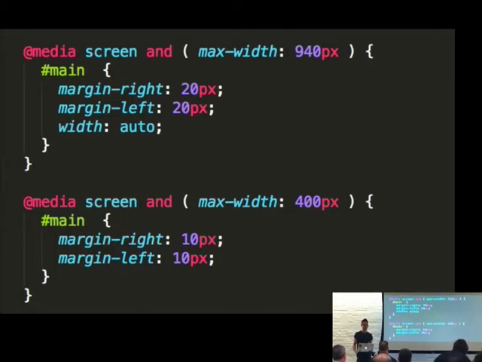There's no way to delete a property. You have to just figure out how I'm going to make that work. And a website can have more than one media query. It's actually a really good approach to have multiple ones on your website. And you'll also notice that it's at 940 and 400. Those are just kind of arbitrary numbers for this example, but I'm not targeting specific devices.